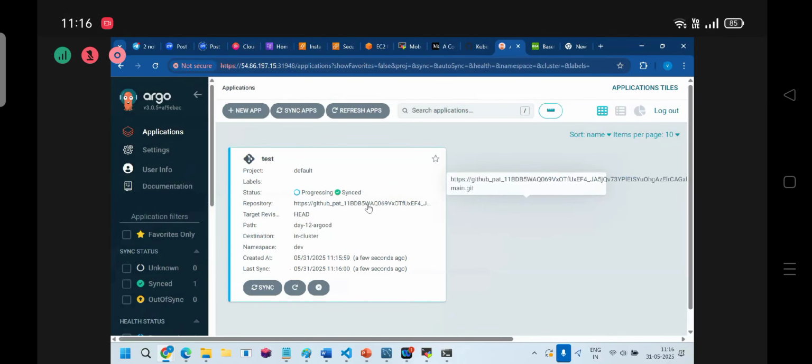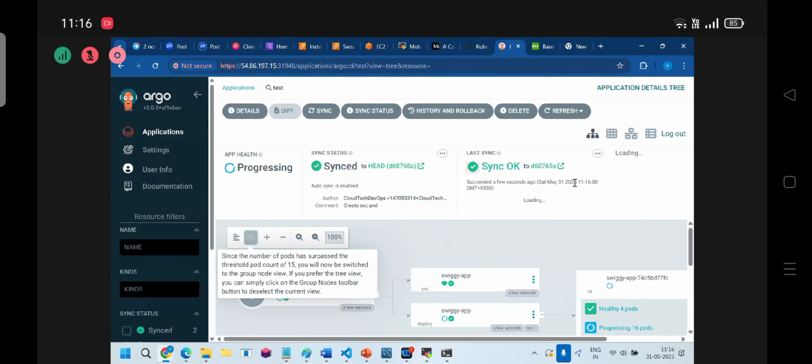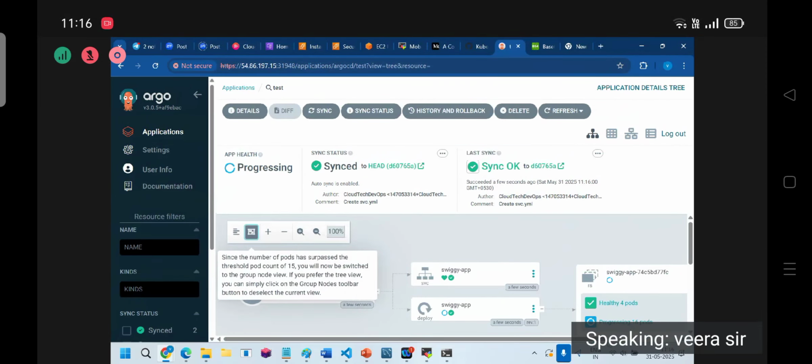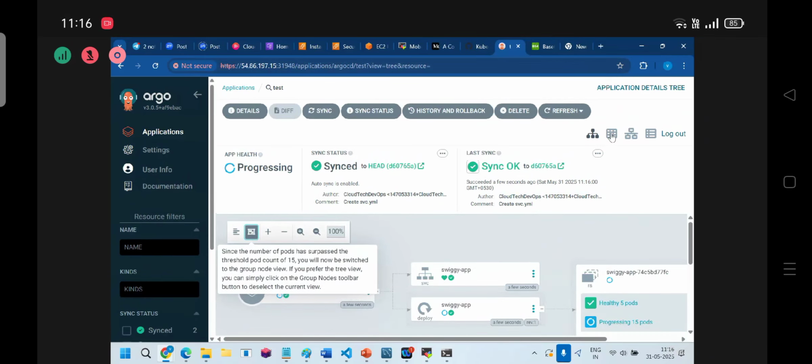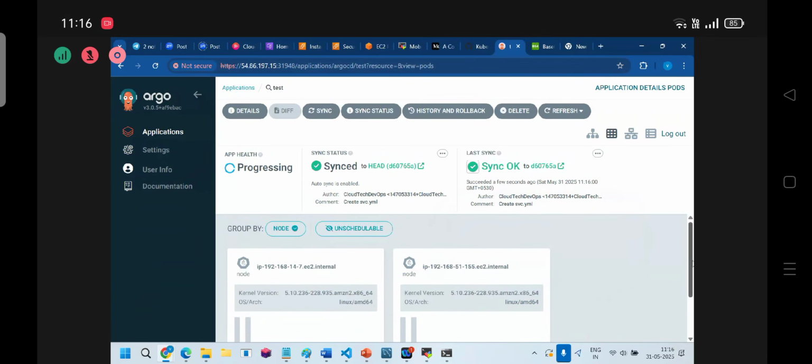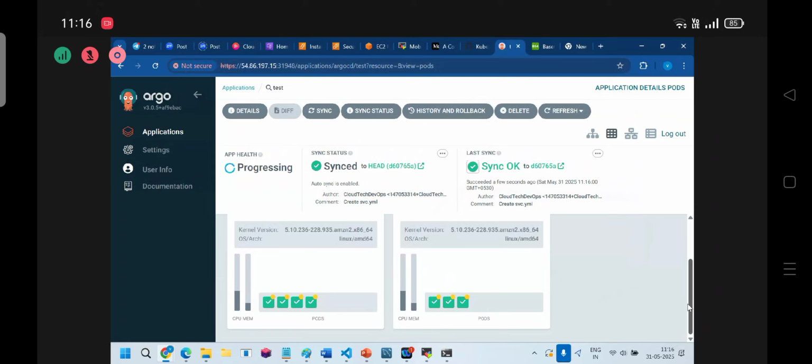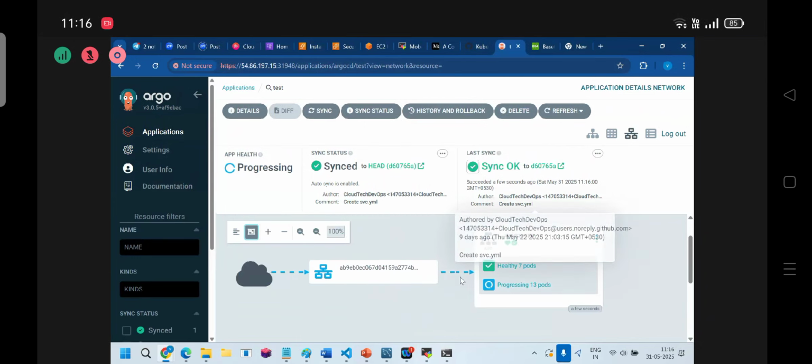Synced. Progressing. Now you can see, pod is running. 16 pods are processing. You can go here, you can see. Still progressing, pods are created already, in these two nodes. You can see this animation also. Still progressing.